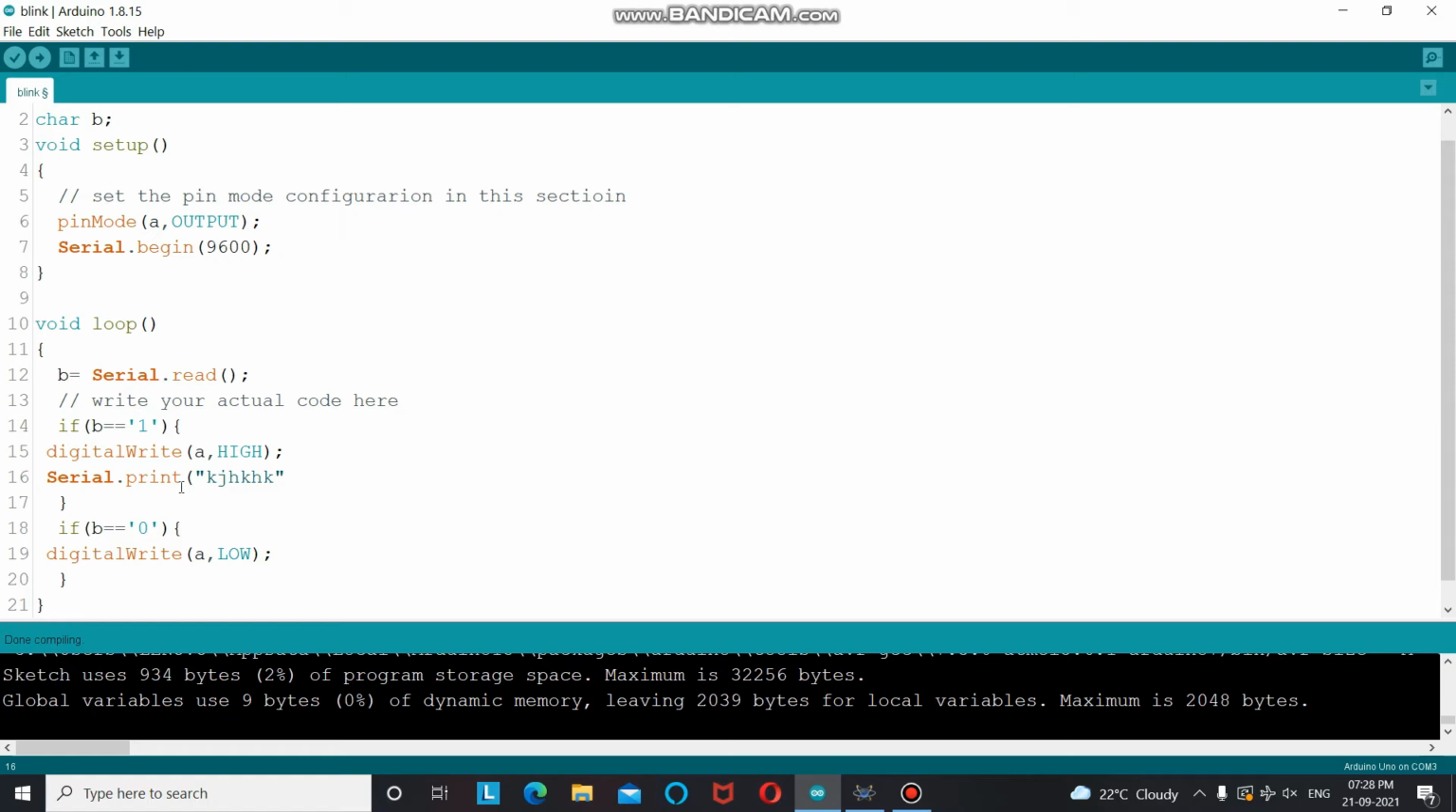But if you want to print the data in a separate line, then you have to write Serial.print and then ln. That means Serial.println. Every time this loop repeats itself, the Serial.println will print everything that you have written within the double quotes inside the braces in a new line. Every time this will move to a new line and print the information on the serial monitor.